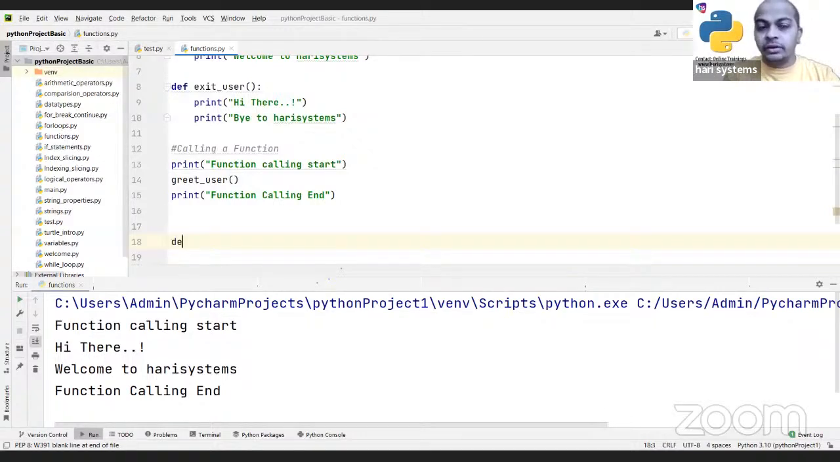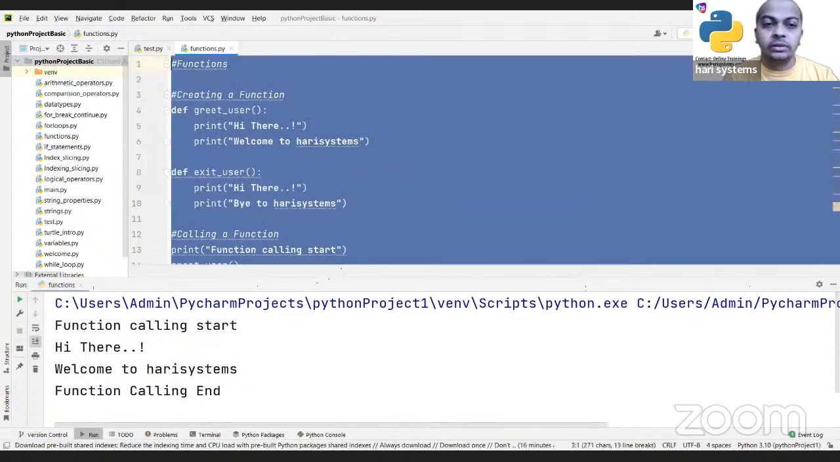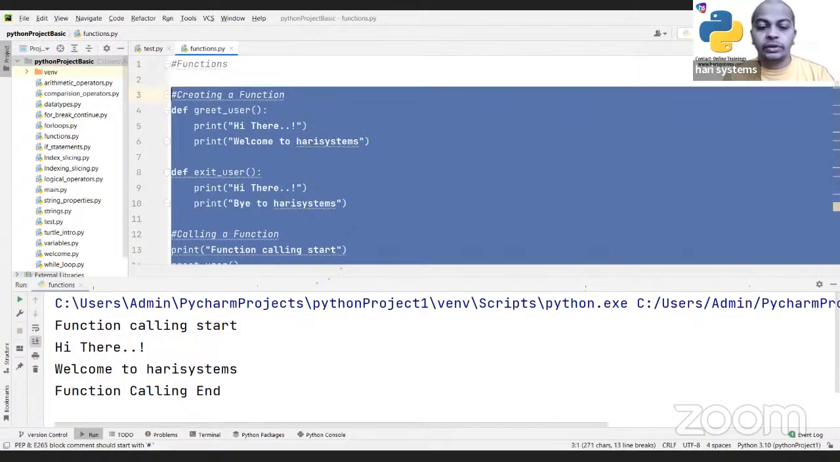So define a function. I'll do one thing. I'll remove this here. I'll make a new functionality. So I'll take a copy of this code. Save it.